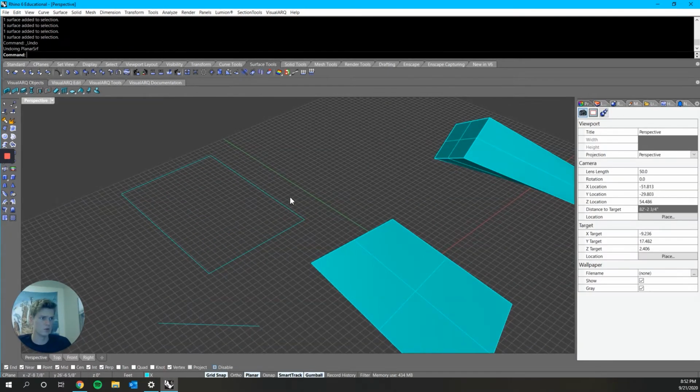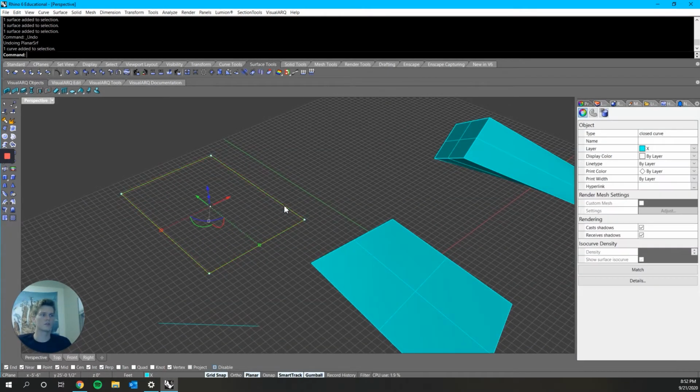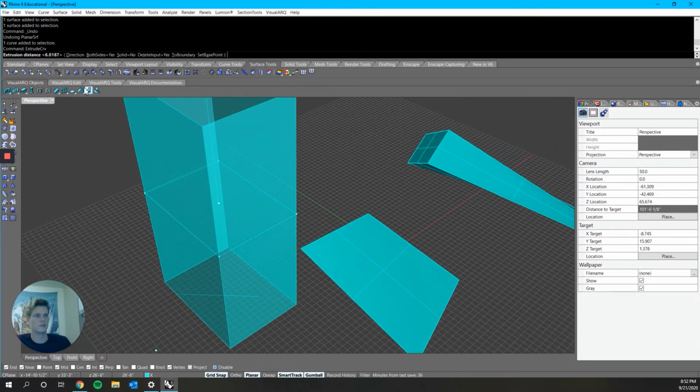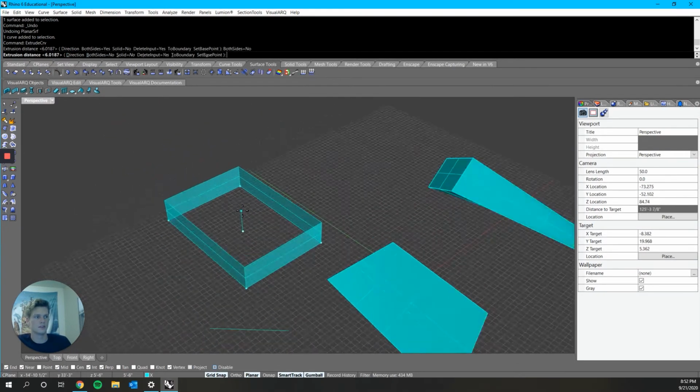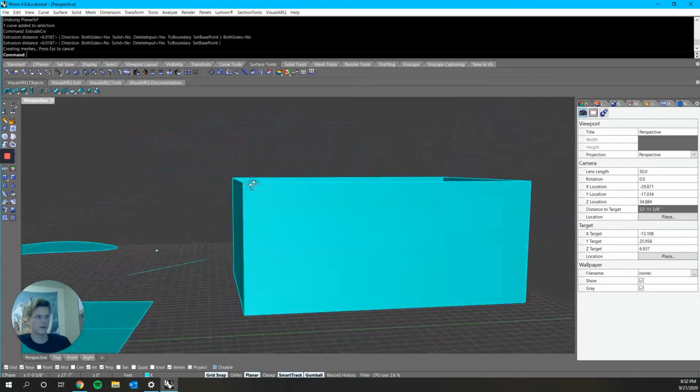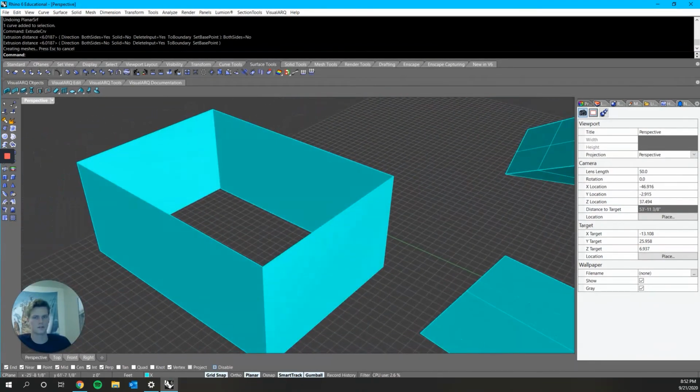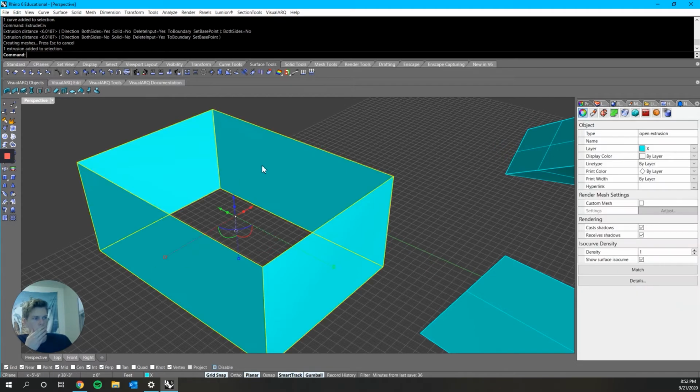So you can do planar surface. You could also run an extrude CRV, extrude curve, right there. And what that'll let you do is just pull it up, right? And now you have some bounds to a box. Cool.